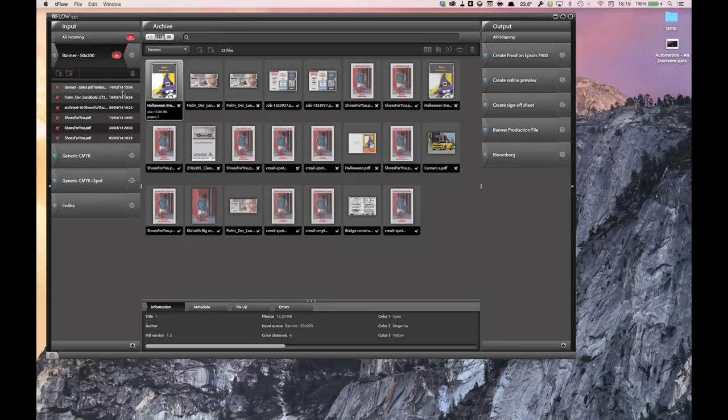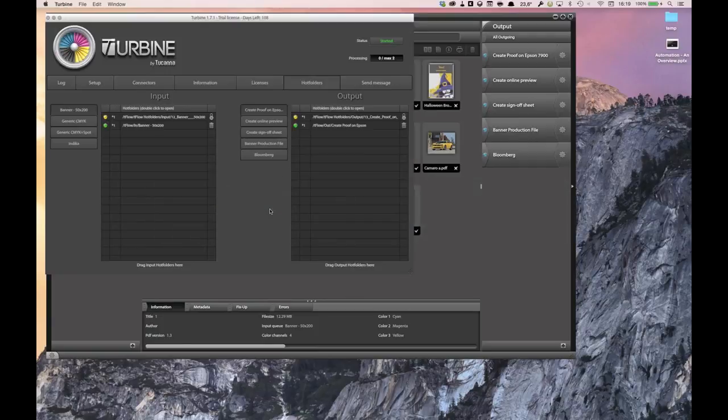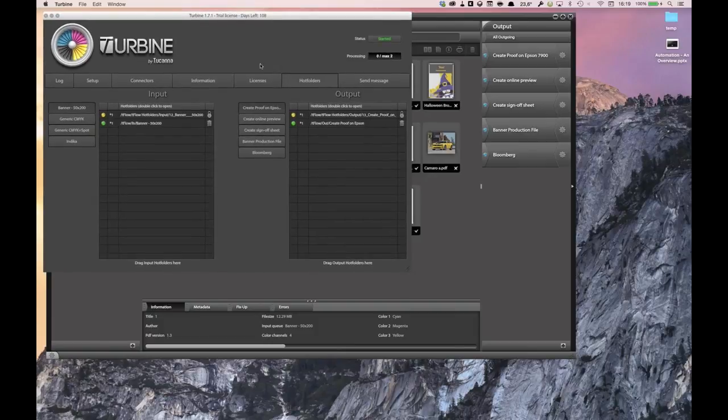And I already mentioned these hot folders, and if I go back to the turbine, remember that that is the server application for tFLOW production. If I go back to the turbine for a second, then you can see that each of these input queues and each of the output queues can have one or multiple hot folders associated with it. So I'm not limited to one single hot folder for one of these queues.